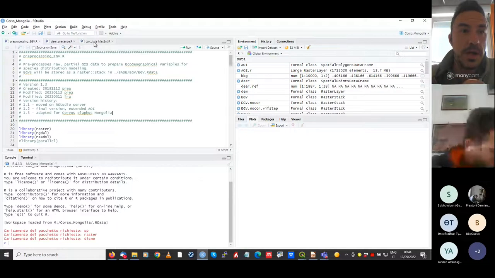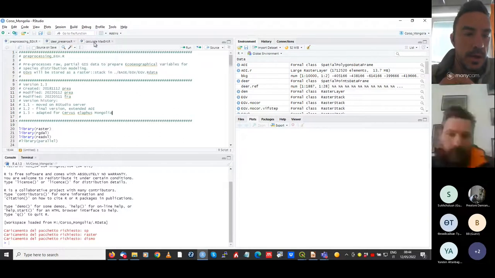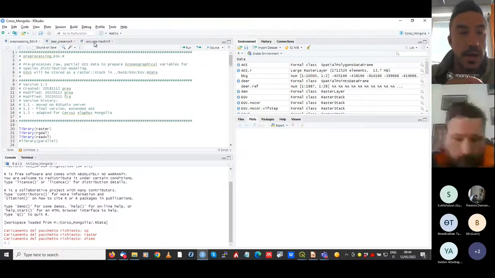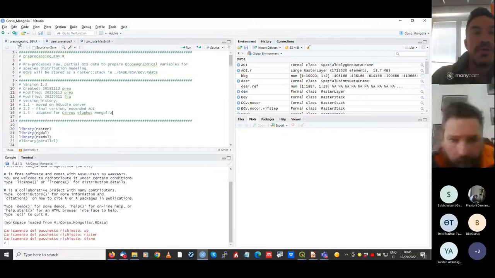But remember that different techniques in distribution modeling are coming out day by day, so we will learn how to make this one, and please keep updated with the latest distribution modeling performance. Okay, so let's start from where we saw we are, actually in Mongolia. We are talking about red deer.